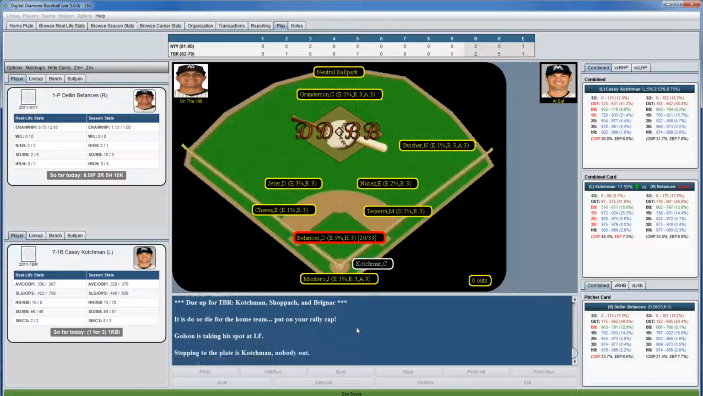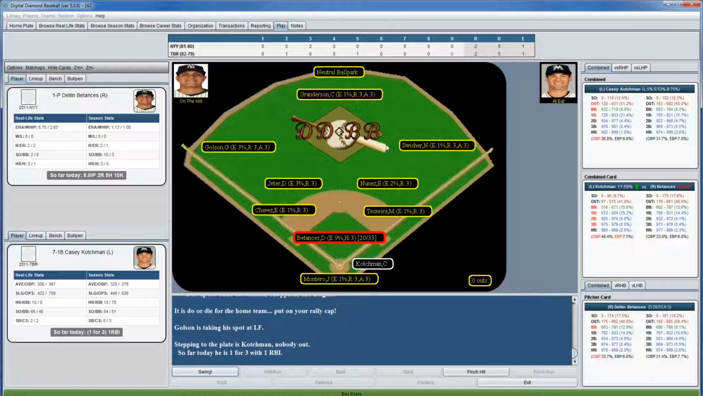It's do or die for the home team. Put on your rally caps. And folks, that was actually in the game. That is not me doing that. So, all right, we have Casey Kotchman. Can we get a walk-off and send Tampa Bay? No. He hits it to first for the easy out to Shields.